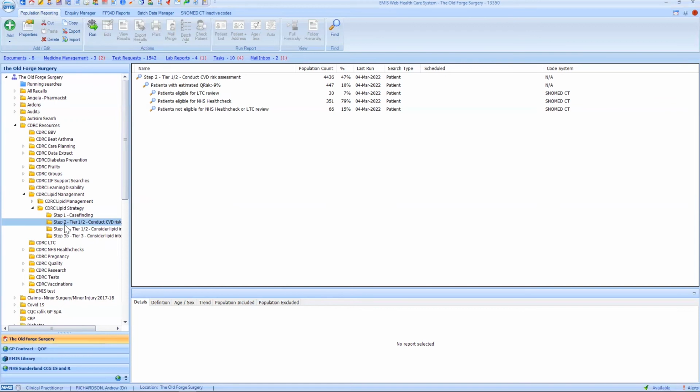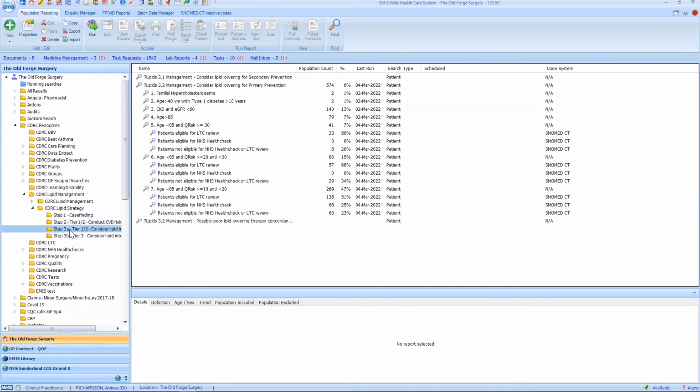Step 3A and B align with the AHSN standard operating procedure for primary care lipid management, with tiers 1, 2, and 3 identified for focused activity to be started. These patients are likely to be eligible for lipid-lowering therapy already. As with step 2 searches, these searches are broken down into those who will be called for a chronic disease annual review, an NHS health check, or those patients who are missed from both of these cohorts.